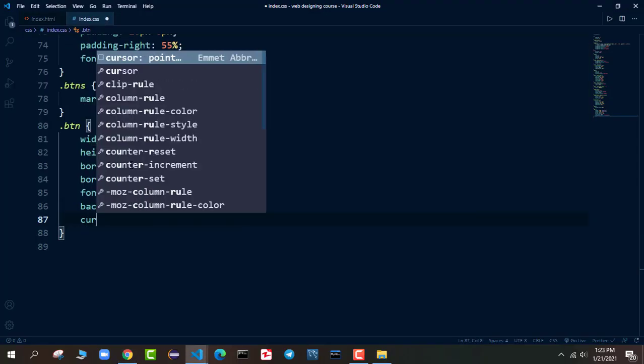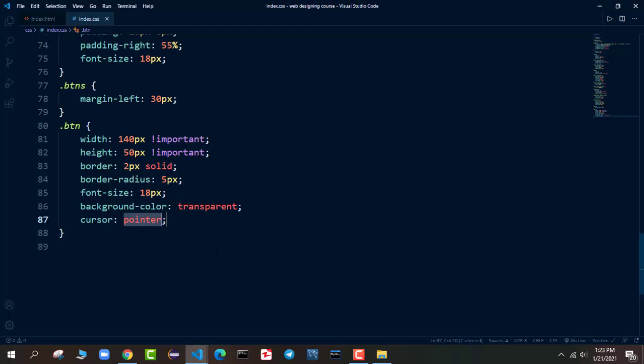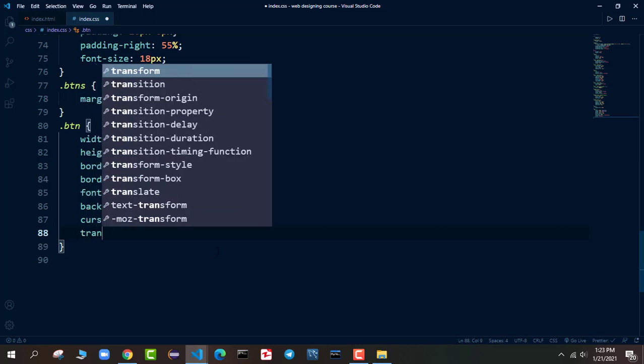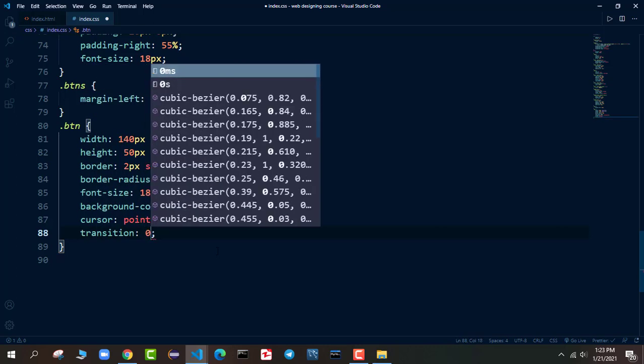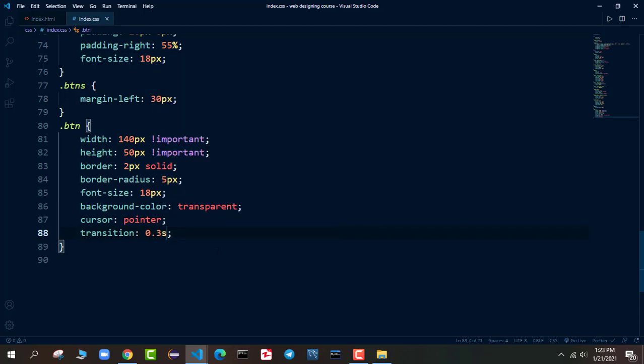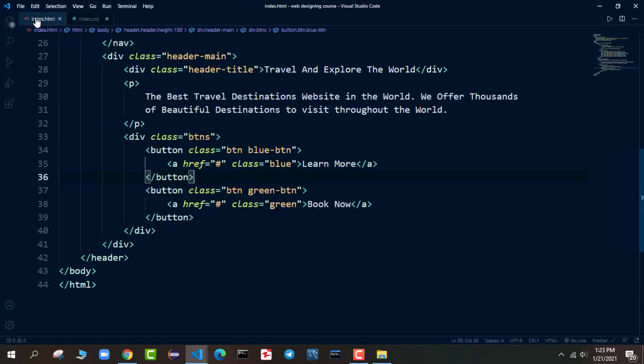And we want that whenever someone hovers on them, the cursor should become a pointer like this. And the last thing is transition. It will change its color property in 0.3 seconds. That's all that we will do here. Now let's go to the HTML.